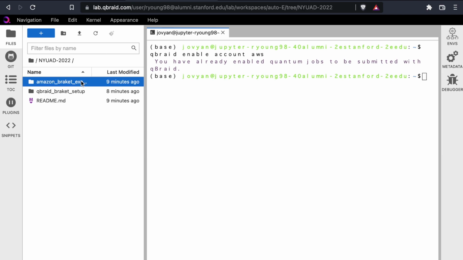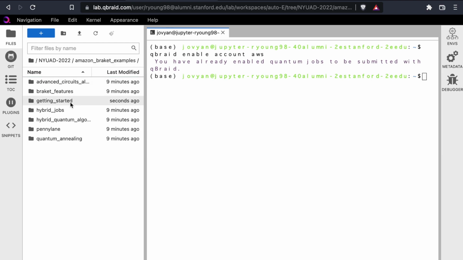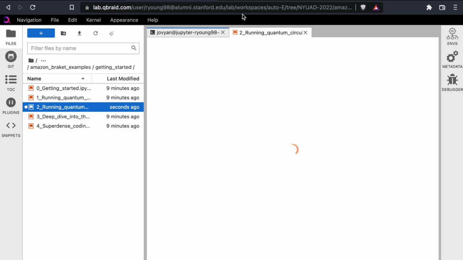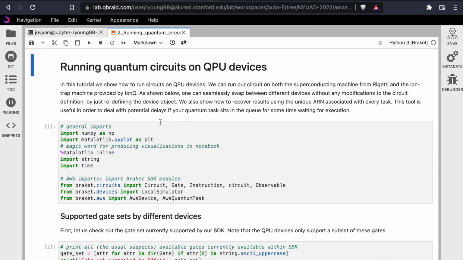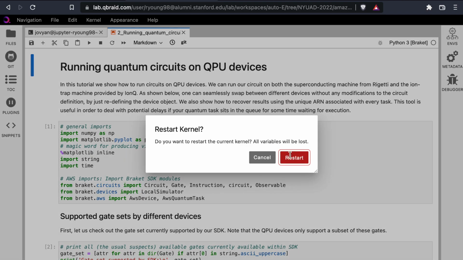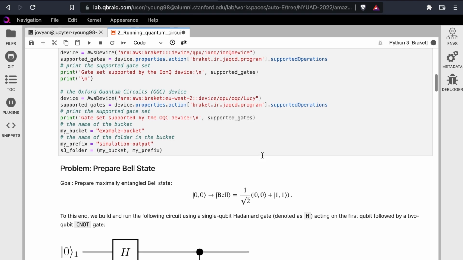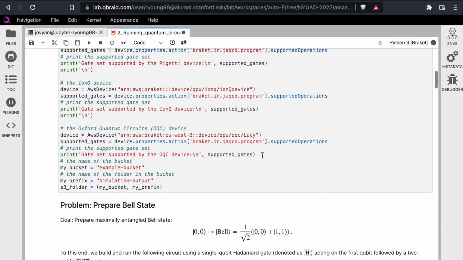For the NYUAD hackathon, we provide Amazon Braket examples here. So we're going to use a wonderful notebook where you can access several quantum computers, including Braket, IonQ, and Oxford Quantum Circuits. So we're going to run this notebook, and we will get results.